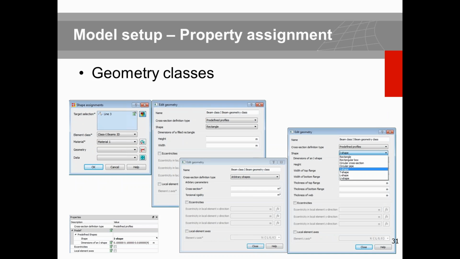Then for a specific type of element, you need to assign geometry classes. The geometry classes are assigned, for instance, for the bar, it is associated to the section. For the beam, which refers to the section of the beam, it is I, U, or angle type, or other type of detailed geometry specification that you may consider for your elements.